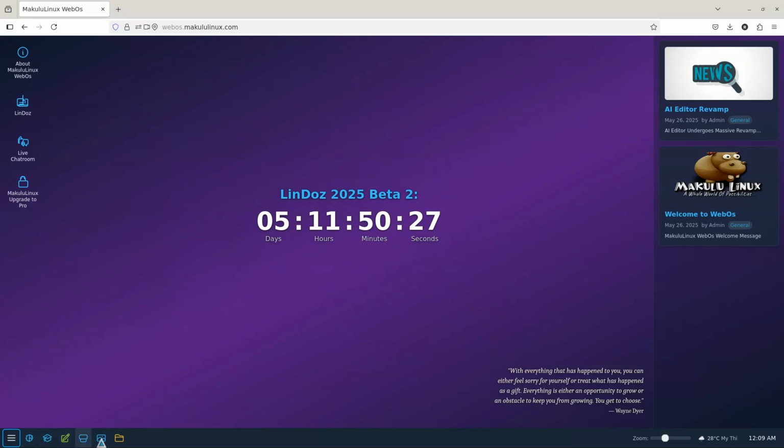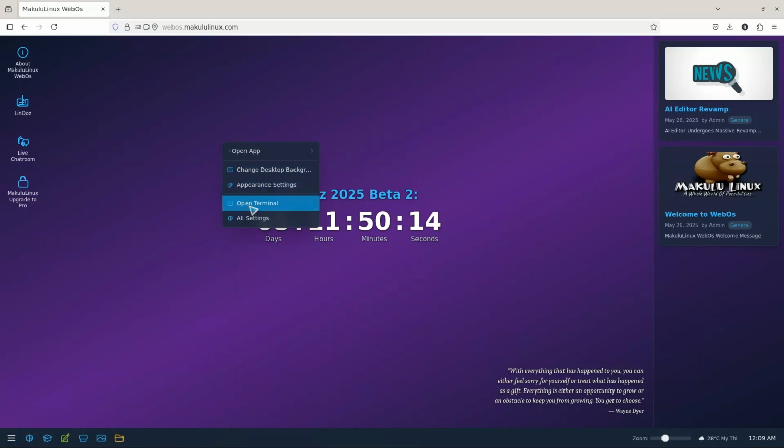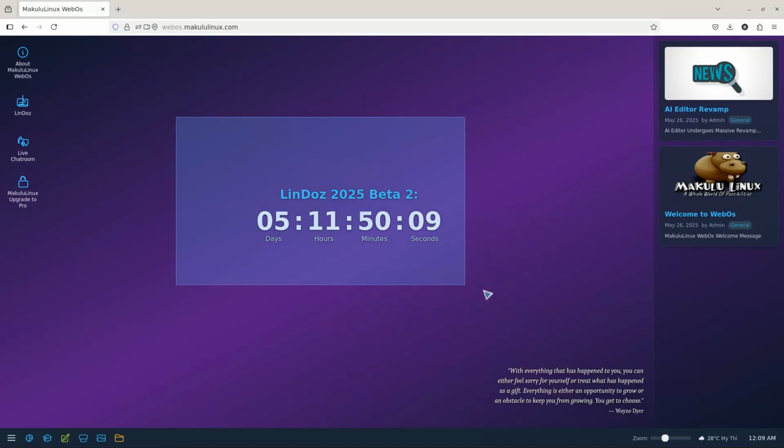By the way, we do not limit anything on AI. All the AI is free, and you can use it as much as you want. So you can write lots of content, generate images, edit texts and stuff, chat to Electra, even via the terminal. You can chat to her all day long for free. We do not put any limitations on.